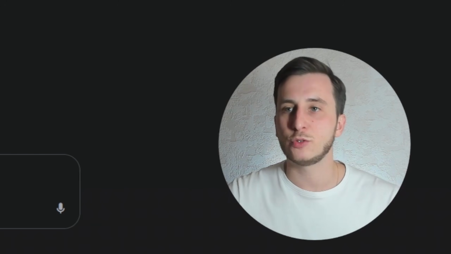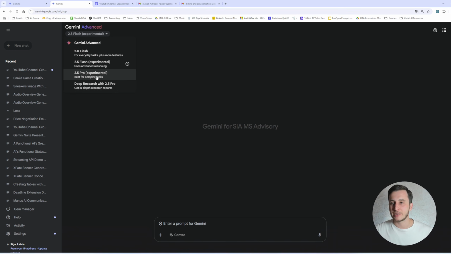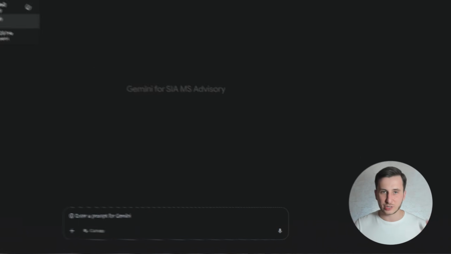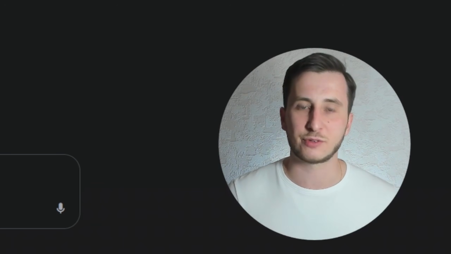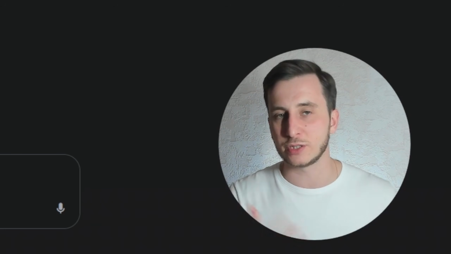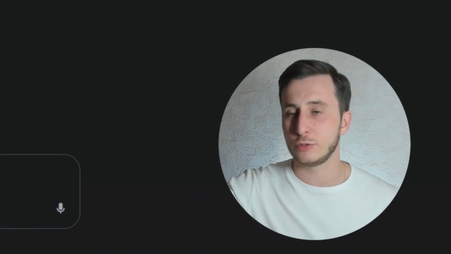Now then we have 2.5 Pro Experimental. So this is the reasoning model. Well, 2.5 Flash also uses reasoning, but it's pretty fast in terms of response time. 2.5 Pro is actually a slower model. So if you need an advanced reasoner or analyst for your task, for example, analyzing data, generating complicated formulas, or doing some math research, or some specific scientific research or stuff like this, you would probably use an advanced reasoning model like 2.5 Pro.